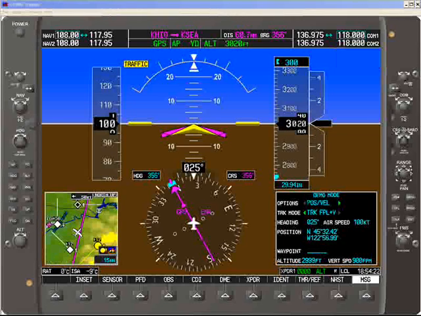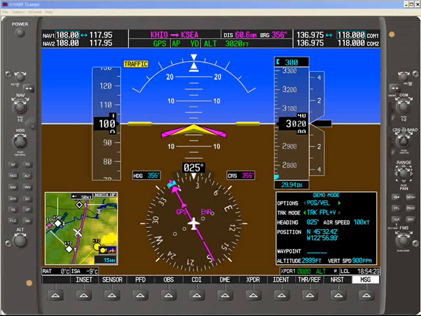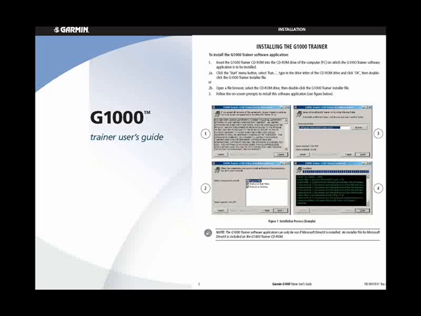Now you know how to operate the PC trainer demo mode. It's time to practice your skills on a G1000 PC trainer and learn how to use the G1000 integrated avionics. For more detailed instructions on how to use a G1000 PC trainer, please refer to the G1000 Trainer User Guide located on the desk.